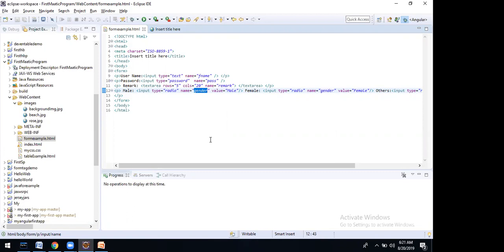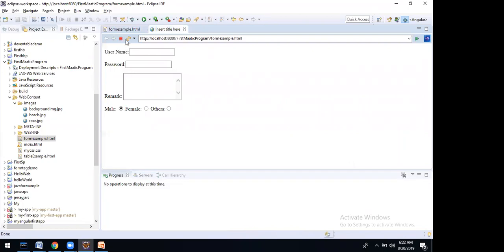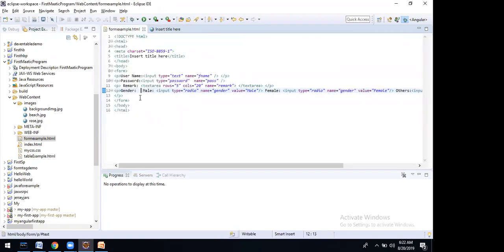I'm giving gender. Any name will be fine, but the name of all the radio buttons should be the same, because a radio button is used for yes or no kinds of answers. Only one answer at a time. So here we can give gender, gender. Just save, and we start with male, female, others. Like this we give the radio buttons inside one paragraph.